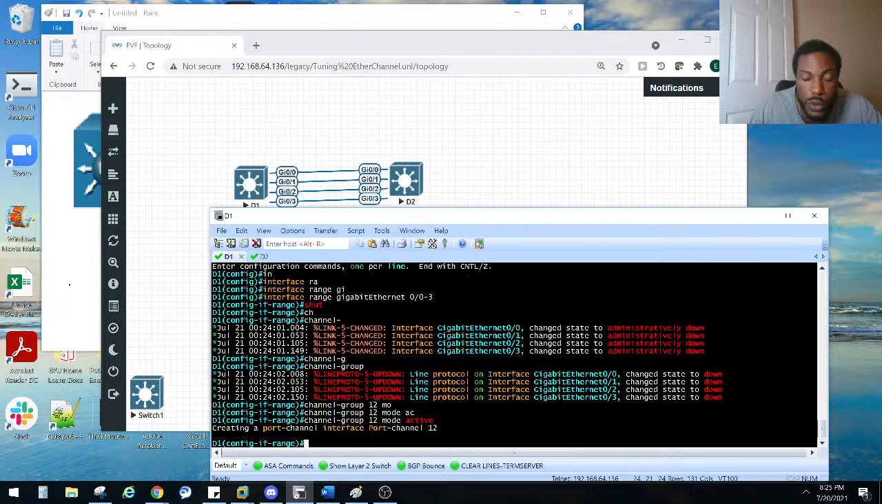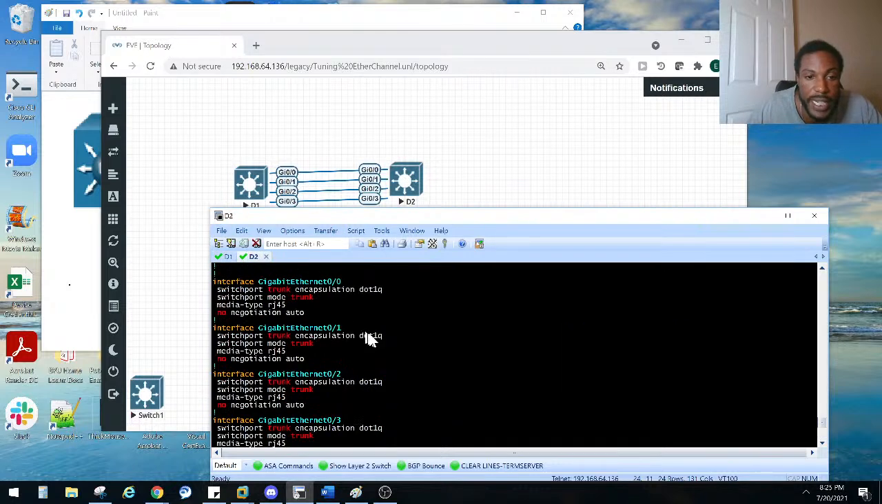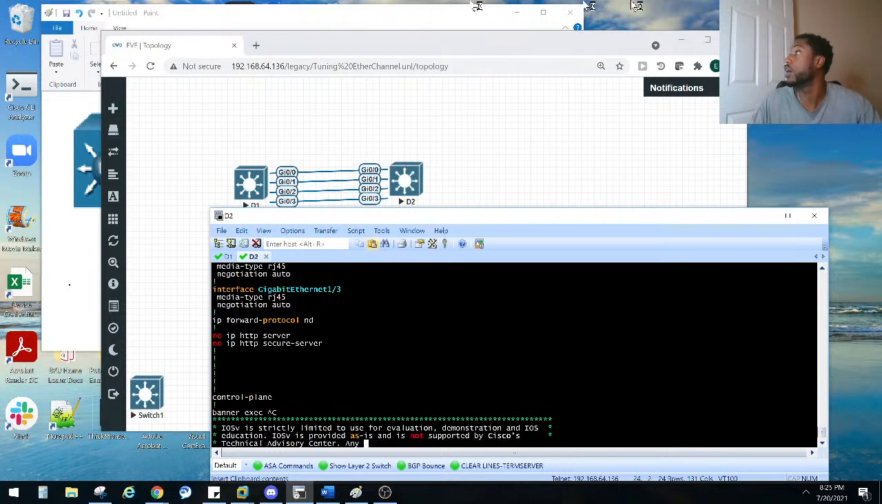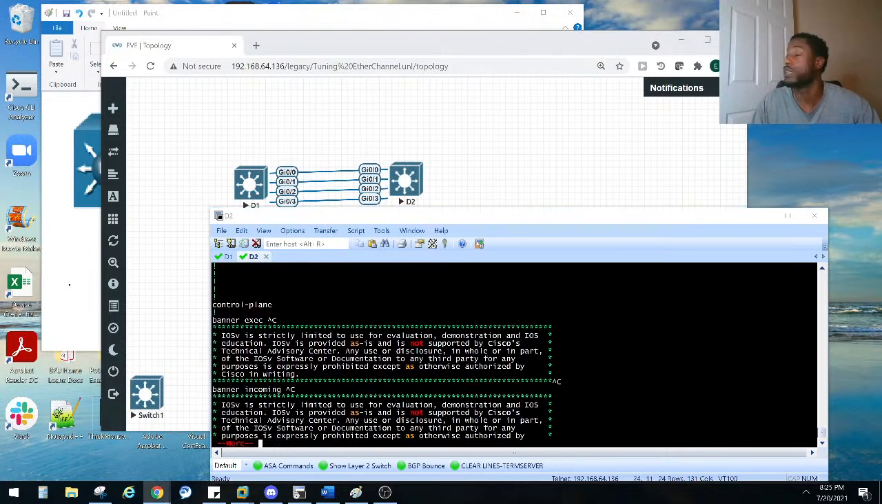Now we'll do it in passive. We'll do one side active, the other side passive, kind of like what we did yesterday. Go to side 2, and then let me see here.